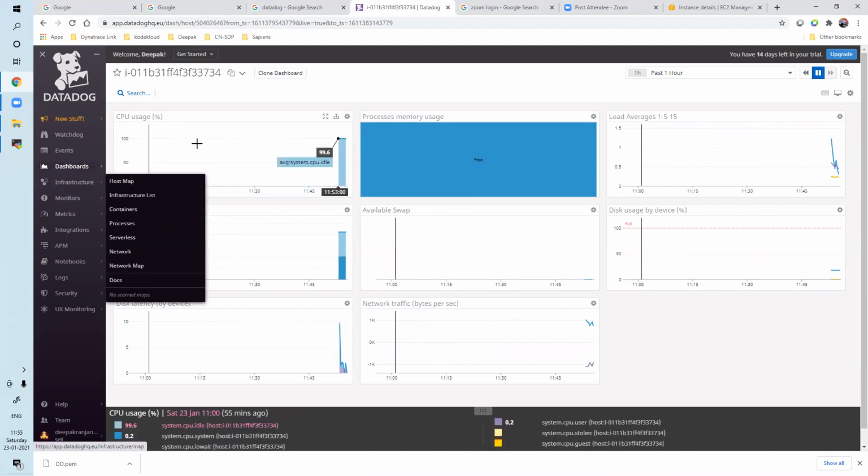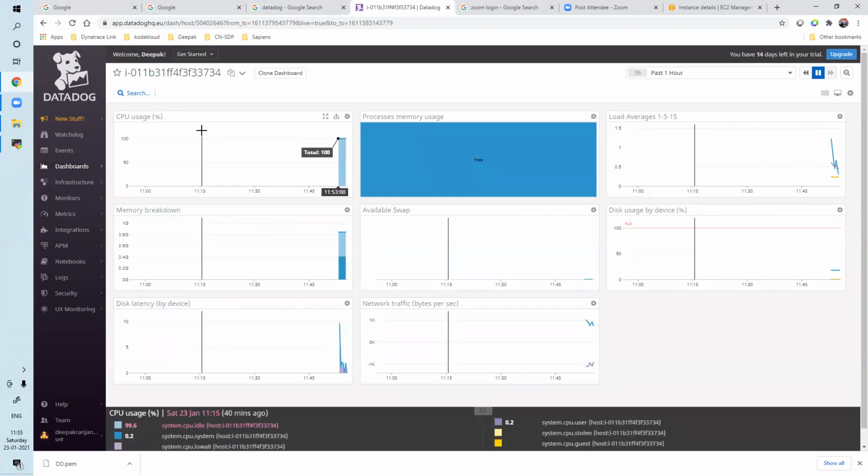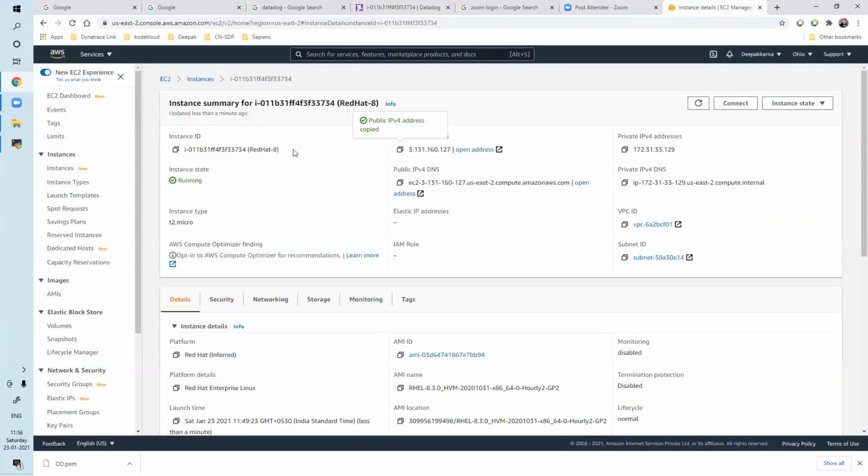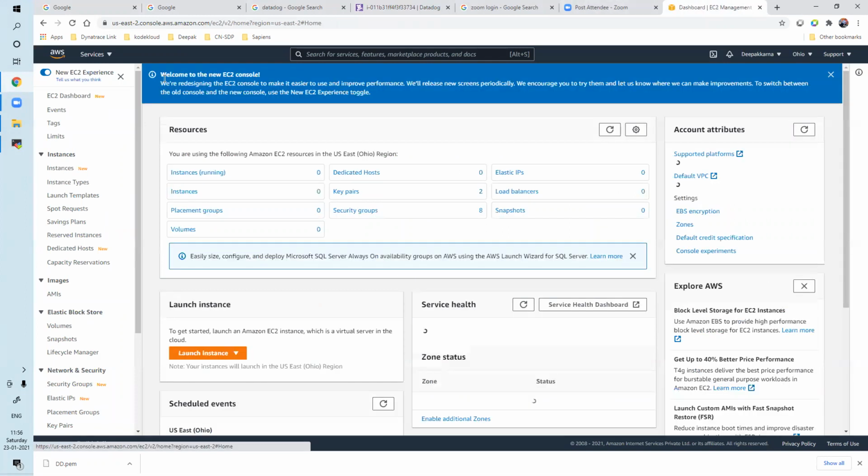So it's very simple to install the Datadog agents. Very straightforward, just a one-line command. Let me spin up one more VM, so you'll get more of an idea.